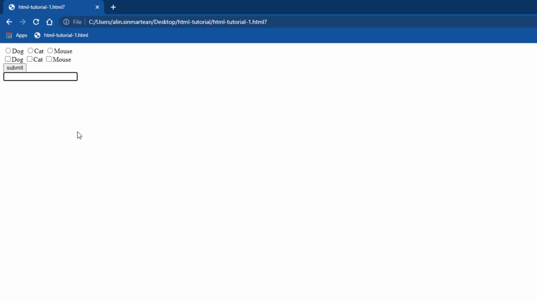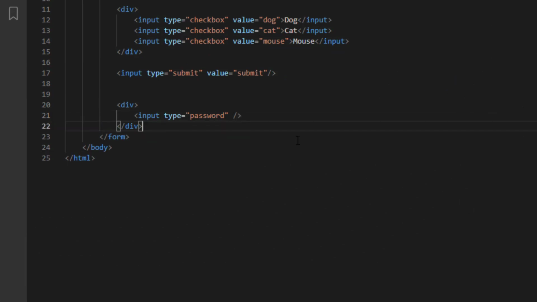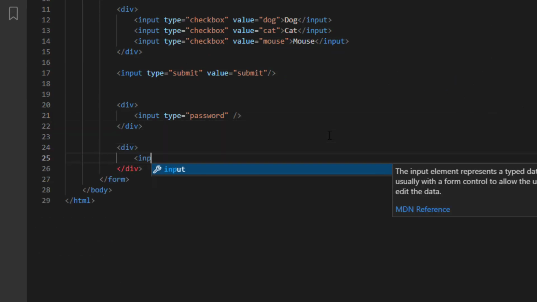Another input is going to be the input type reset. That input is just like a button that when you click it, it sets the form inputs to their default data. So let me show you what I mean by that. I'll create a new div in which I'll create 2 inputs.